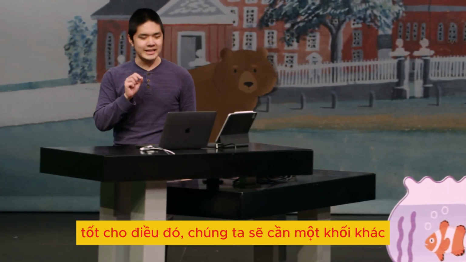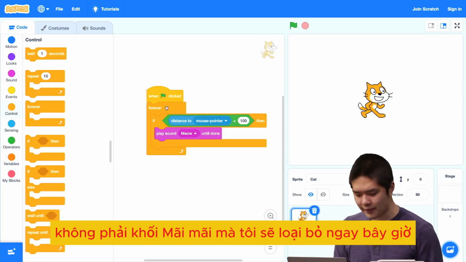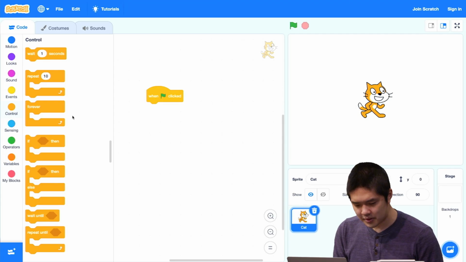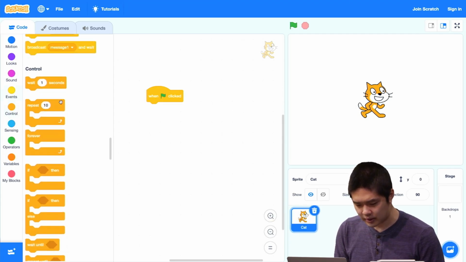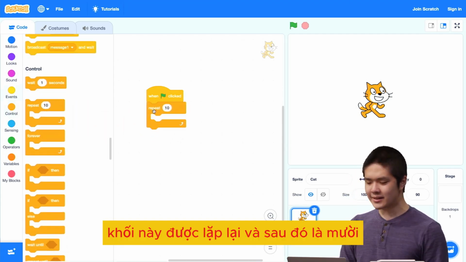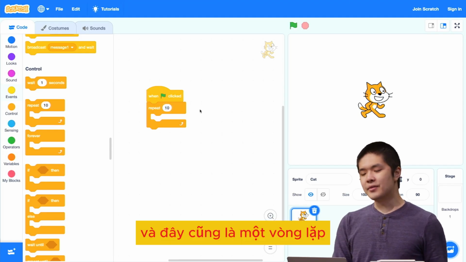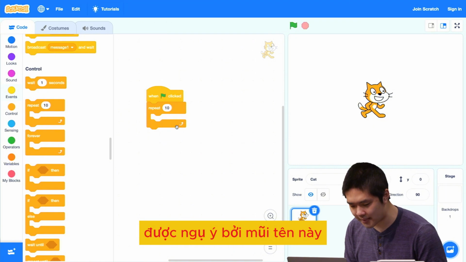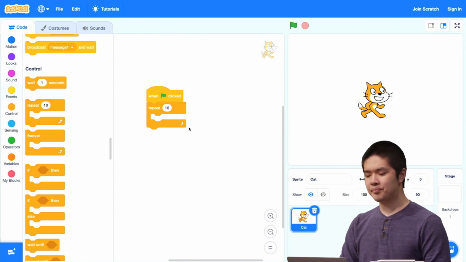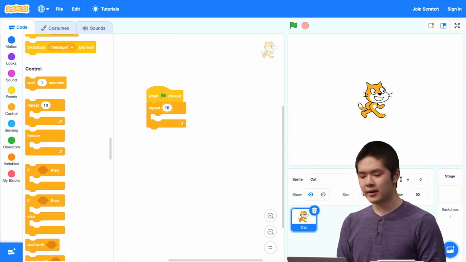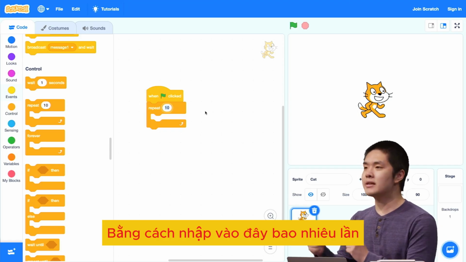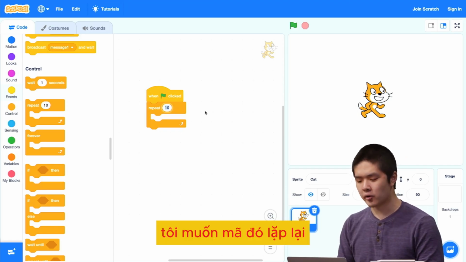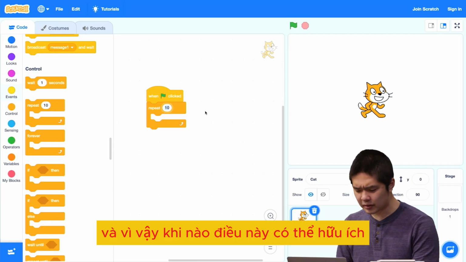Well, for that, we're going to need another block, not the forever block, which I'll get rid of now, but this block here. This block is repeat and then 10. And this is also a loop. It's going to take some code and repeat it multiple times, which is implied by this arrow here at the bottom right. But we get to specify, by typing in here, how many times I would like that code to repeat. And so when can this be useful?